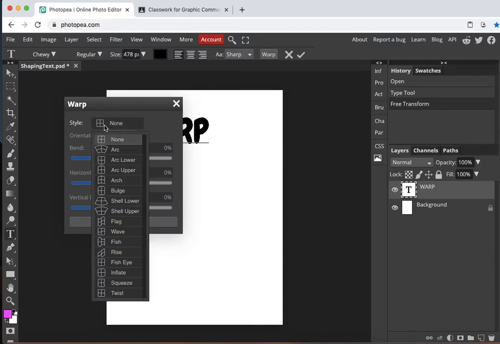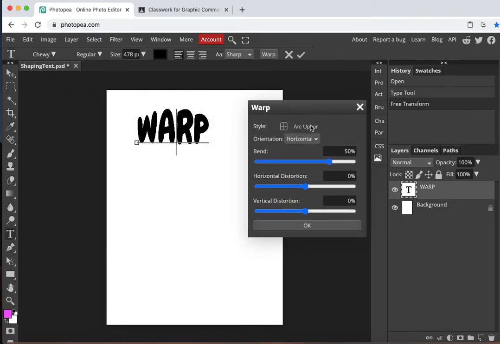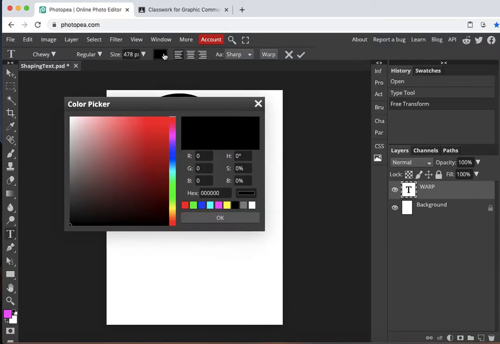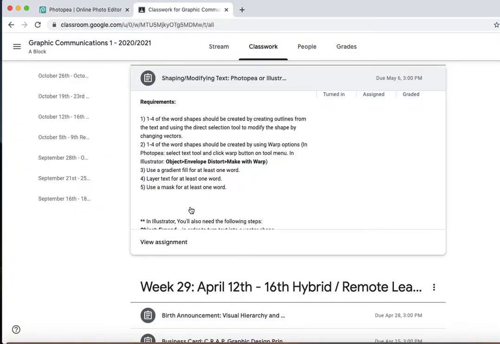Click on warp and then go into style. You can experiment with some of these different styles here and change the bend, change the horizontal distortion. You can change vertical distortion as well. When you got something that you like, say OK. So that was one step. That was right here. Number 2, use 1 to 4 word shapes created by using warp options. And then it says in Photopea, select the text tool and click the warp button on the tool menu.